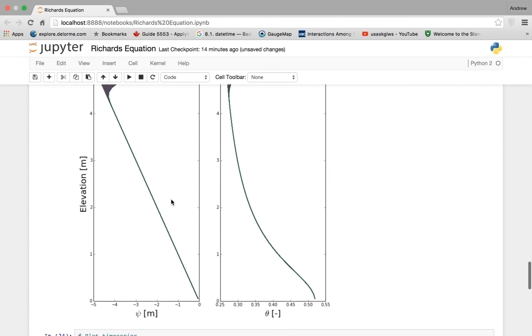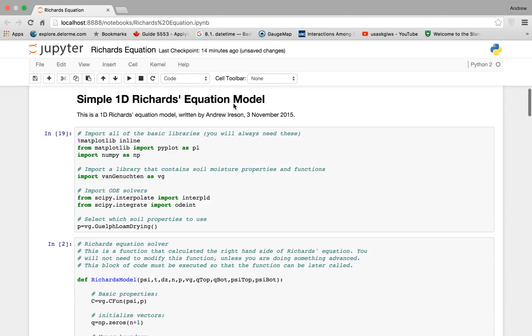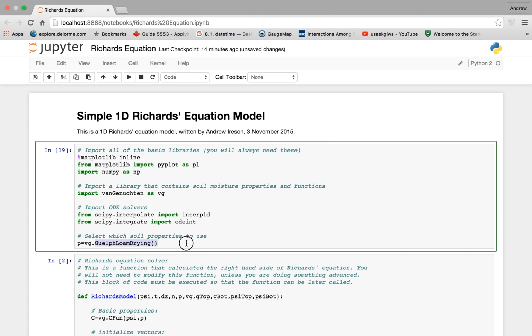But let's just look at this one. You can see that with the Guelph loam, I have a very low infiltration rate. And over the 10 days that I've infiltrated, I've only just started to wet up the top of the profile. Okay. I'm going to show you one other example before I leave this video, which is supposed to be a whistle-stop tour that lets you get into this thing quickly.